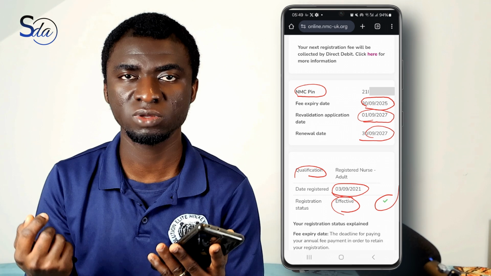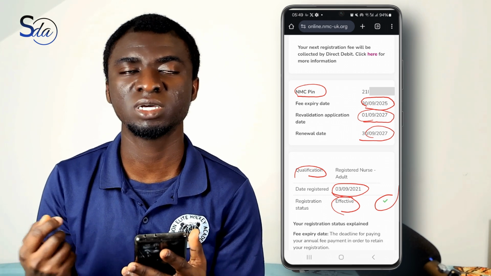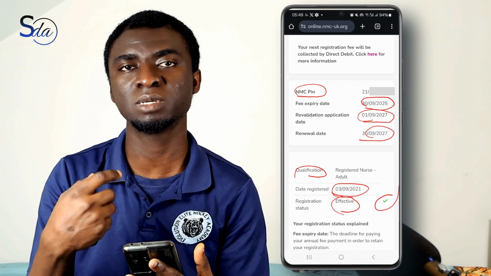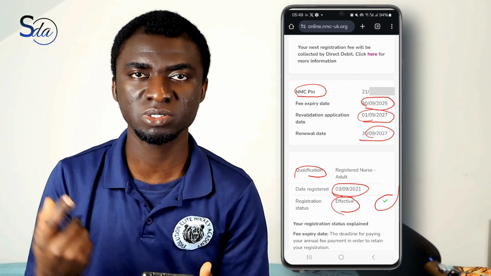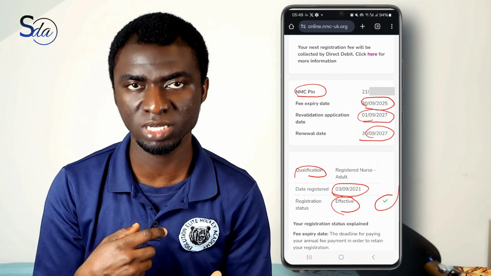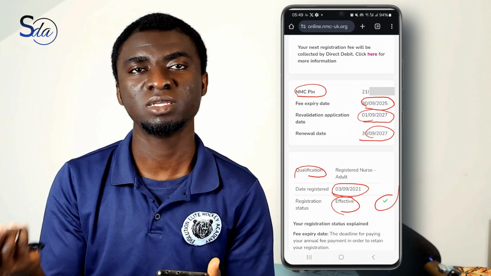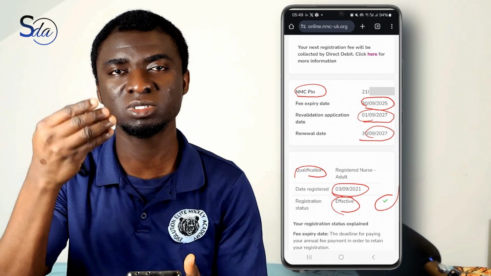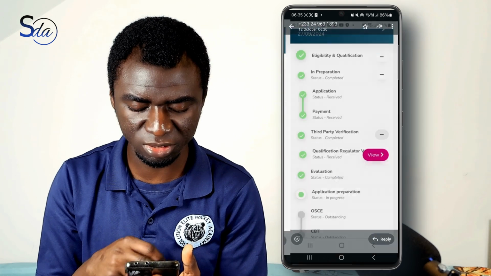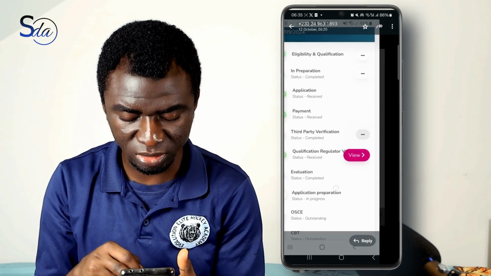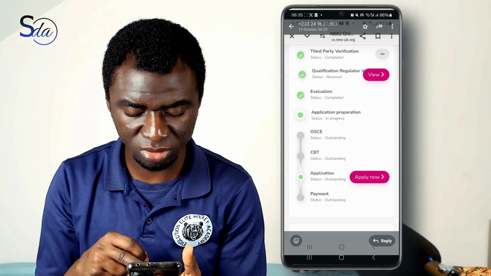So basically, this is all you've got to understand about the UK NMC portal. Just bear in mind that it's a step-by-step process you've got to go through to ensure that your registration with the UK NMC is done. But what I want to say is that it's not really compulsory to do them just as they have been outlined. You can do them at your convenience. Whatever you probably have available, you can just sort that one out as quickly as possible whilst you work on the others. So this is something you have to take into consideration.